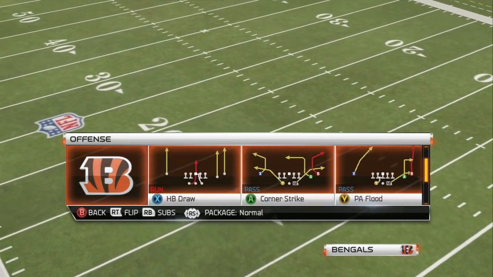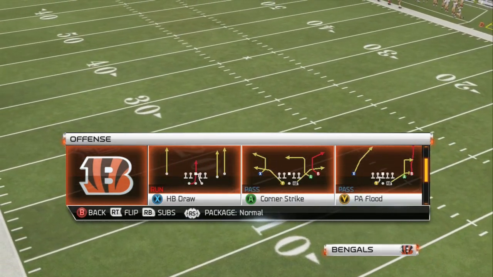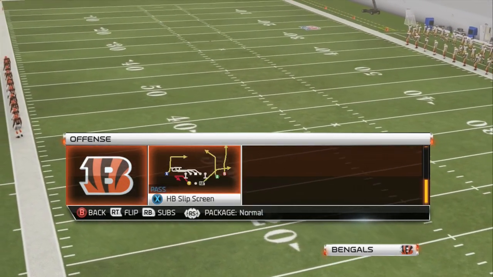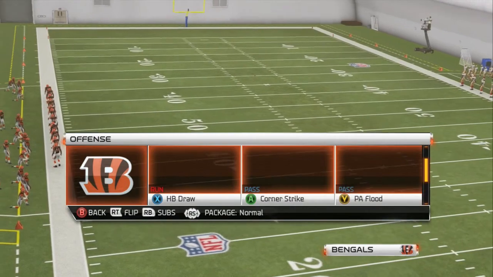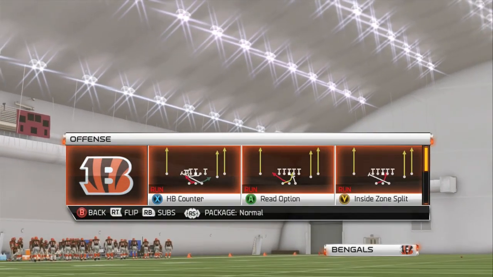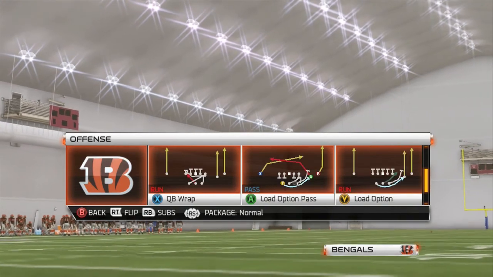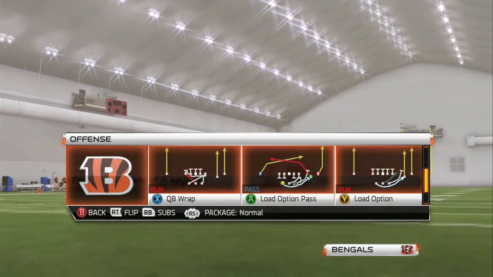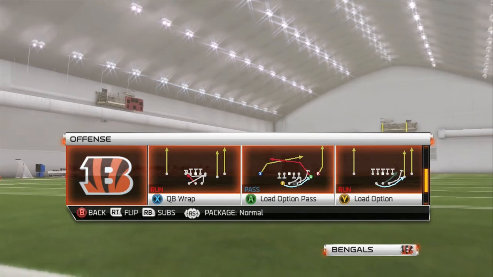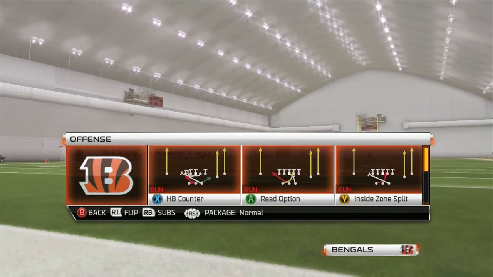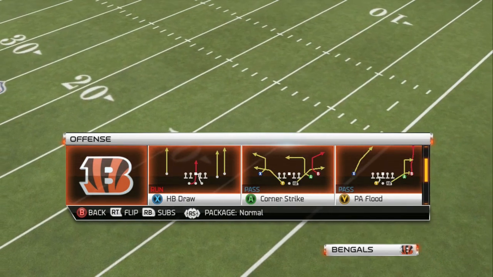I'm gonna start this one out with the QB wrap, and you can come out in any play that you want. But once you have your audible set up, whatever play you call is going to be dictated by what the defense gives you. But I'm going to go through the plays here first and show you exactly how to execute each play. And at the end of the video, I'm going to sum up and tell you what you can do, how you can audible at the line.